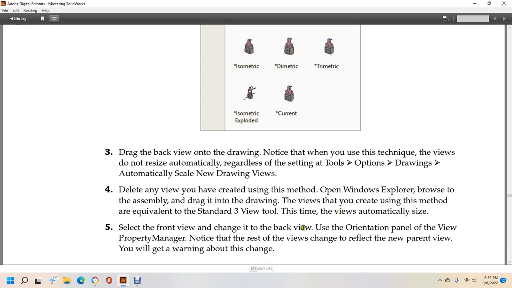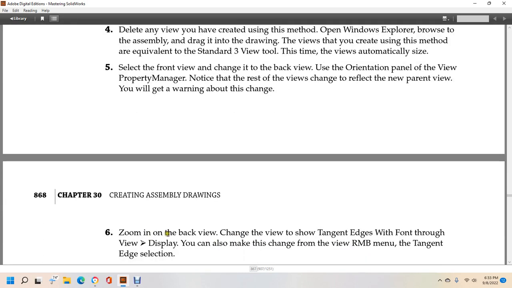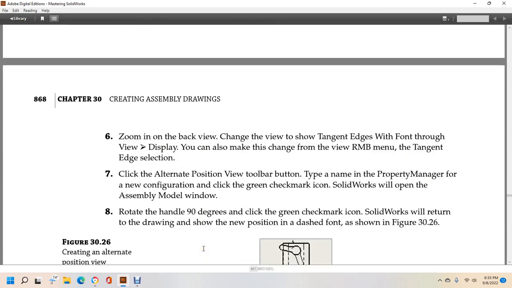Select the front view, change it to the back view in the orientation panel of the view property manager. Note the rest of the views change to reflect the new parent view. You will get a warning about this change. Zoom in on the back view and change the view to show the tangent edges with the front of the view display. You can also do this with the right mouse button menu, tangent edge section, click.